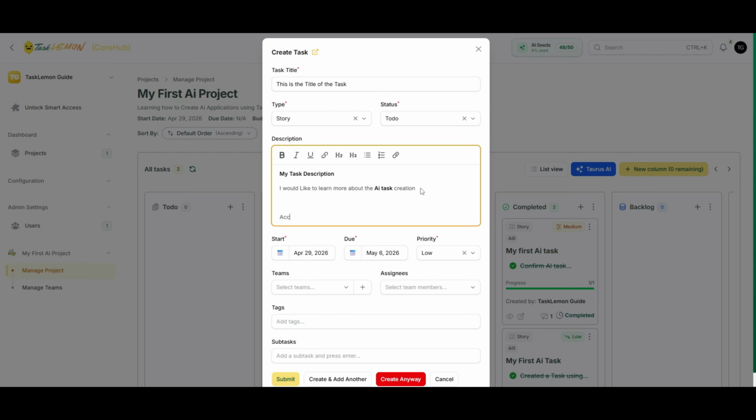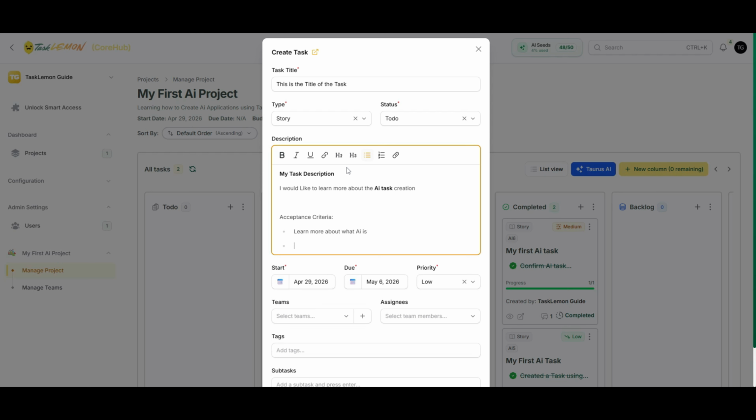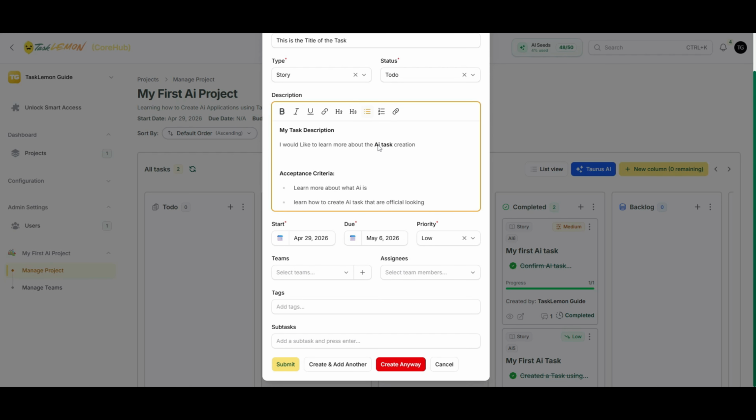And acceptance criteria. Under acceptance criteria, it would be: learn more about what AI is and learn how to create AI tasks that are official looking. All right, so why I wrote that is because we can come over here. Now we can make this bold again as our acceptance criteria, and over here, since we have our bullets, we can even change them into the number format or into the bullet format. And this is kind of a little bit of a template that we are creating.